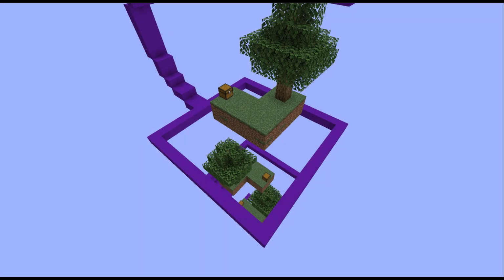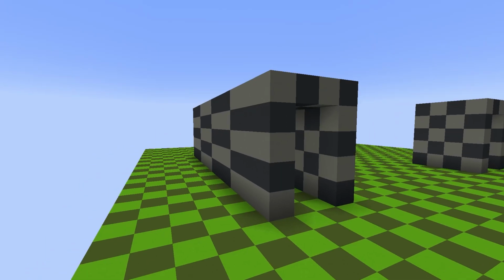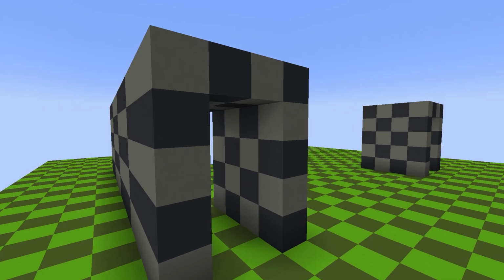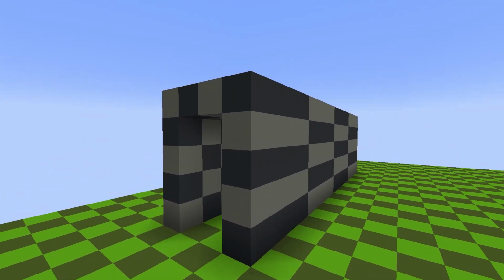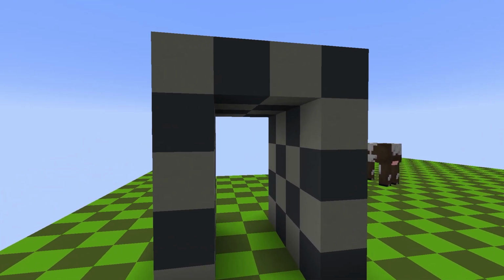I've been working on a rendering engine for non-Euclidean worlds. It's a little tricky to explain, so I'll just show you some of the things it can do before I go into how it works. First example is this tunnel. You can see it's really long from the outside, but it's actually really short on the inside.